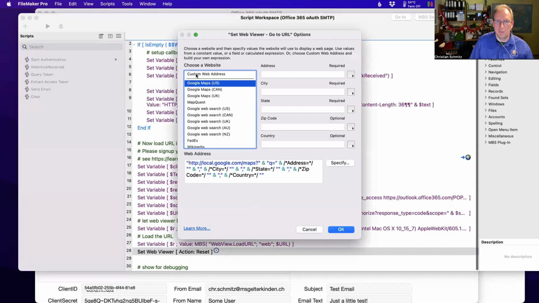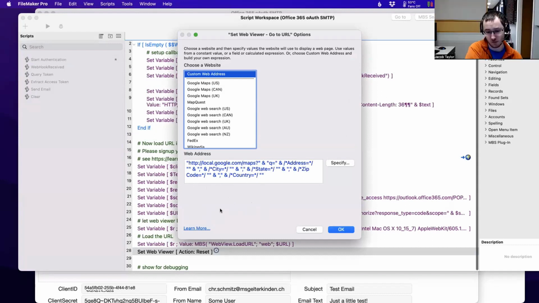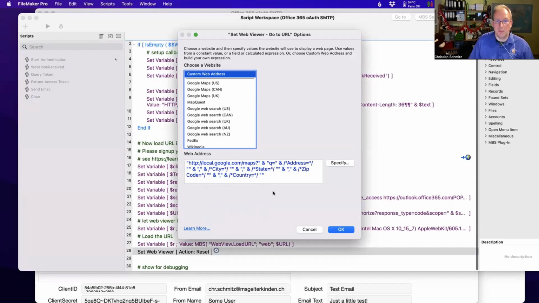Here the checkbox is missing. Normally there should be a checkbox here to encode the URL, so spaces are changed to something else. I don't know why it's not here, but if it's encoding things which are already encoded, you have double encoding, and then it doesn't work.